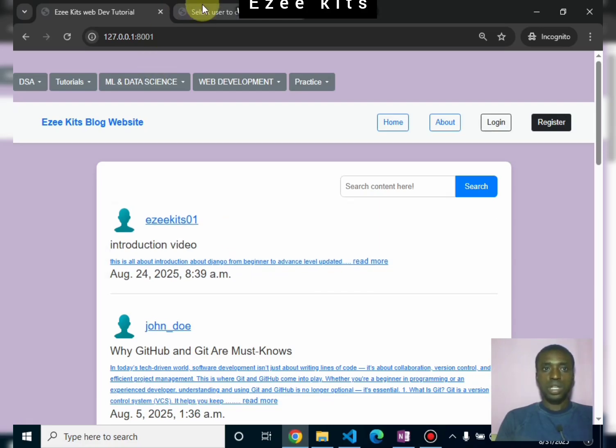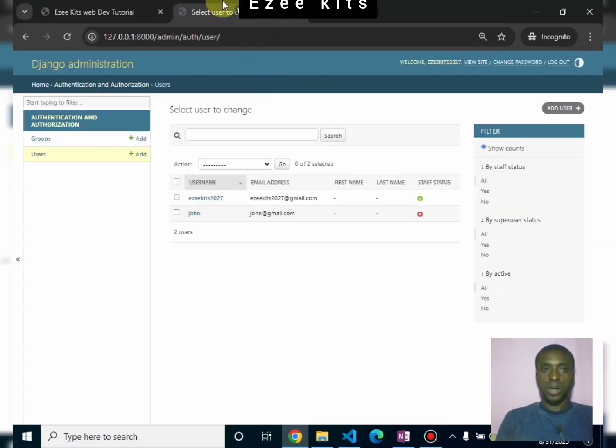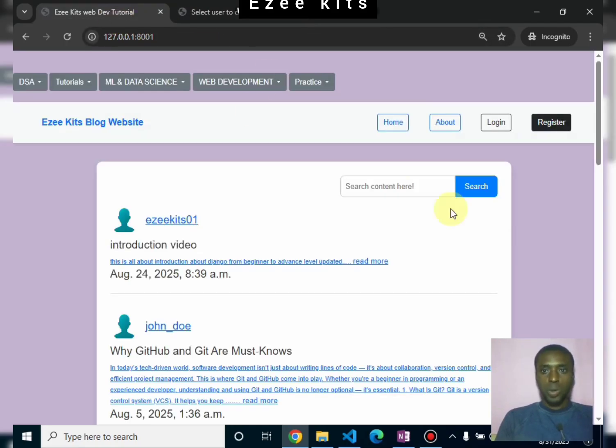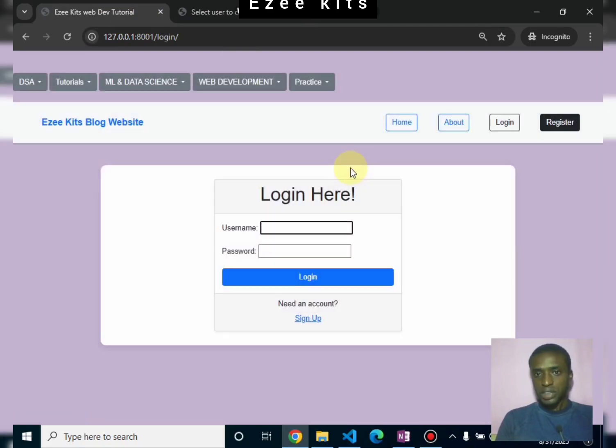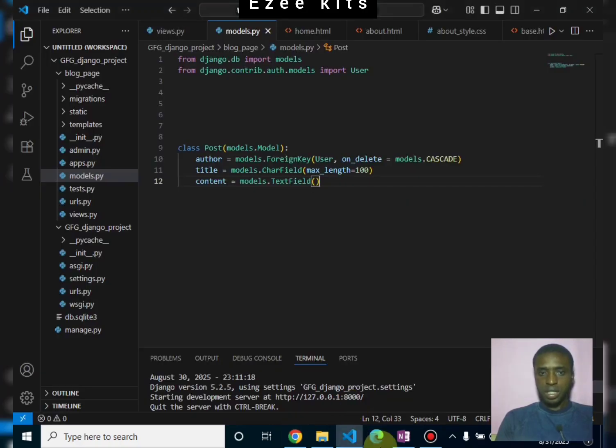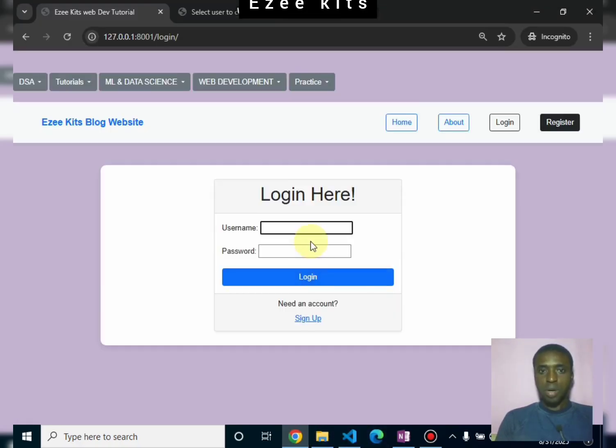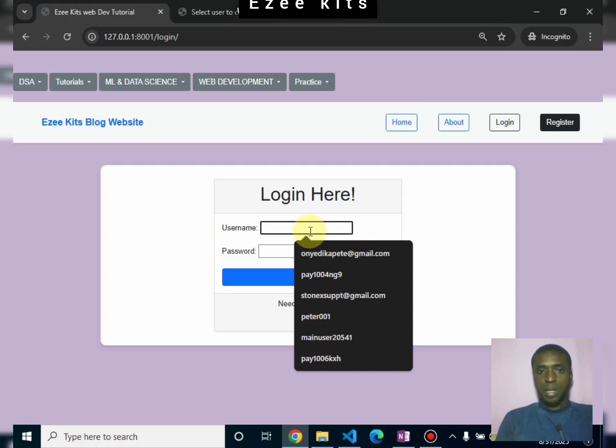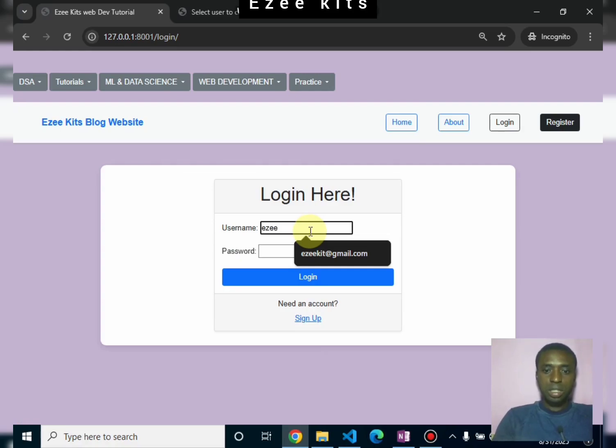This is the website that we're trying to build, and this is where we are currently. If I want to exit from this admin side, we can just go back to our home page. So let's log in and see some of the things we're trying to create here. Remember that we created a particular login information, which was that of Ezee kits.